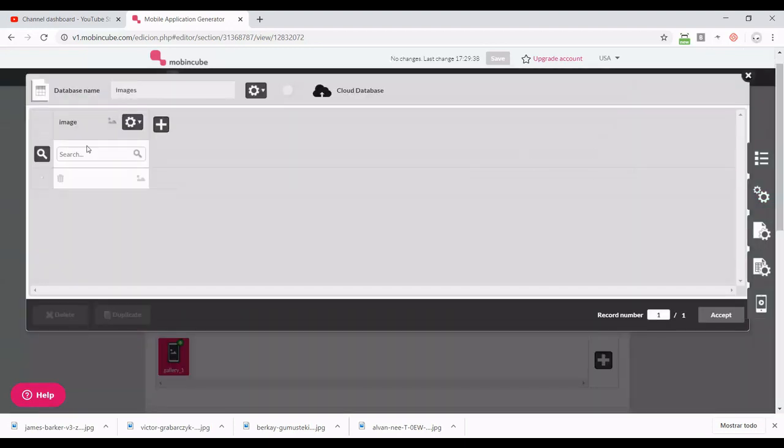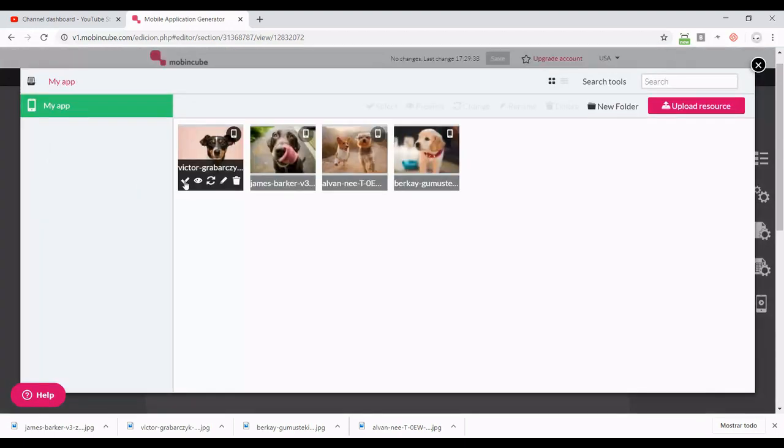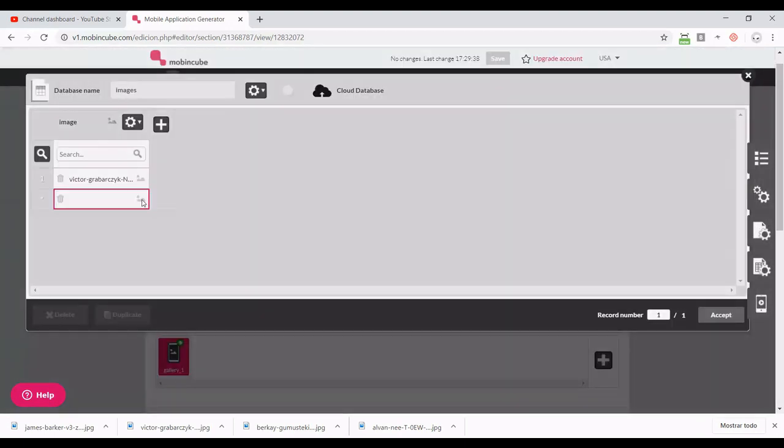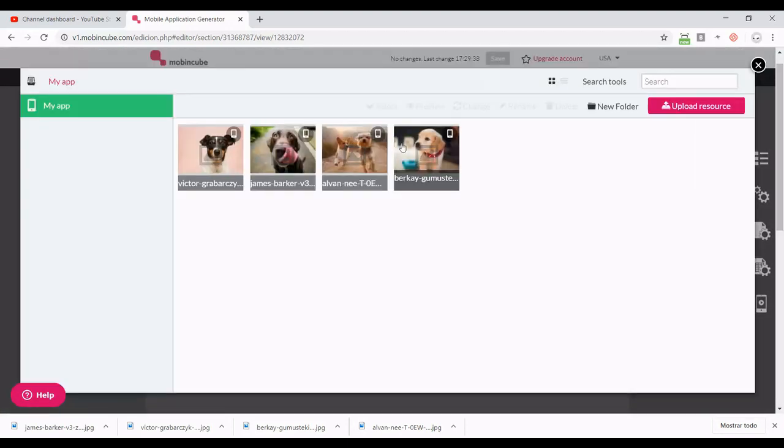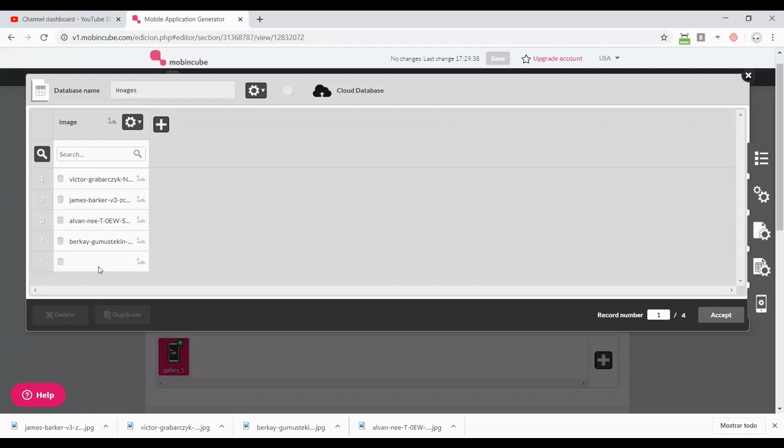Click on edit and then just click on this button. Select the first one. Then in the second row, I'm going to select this one. Every time you add a new row, you will see this empty row on the bottom. Okay, that's for a new record on the database. So you can just keep adding images like this. Okay, now I have 4 images in my image gallery.